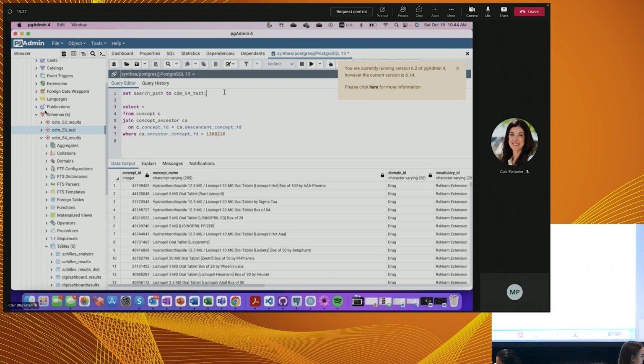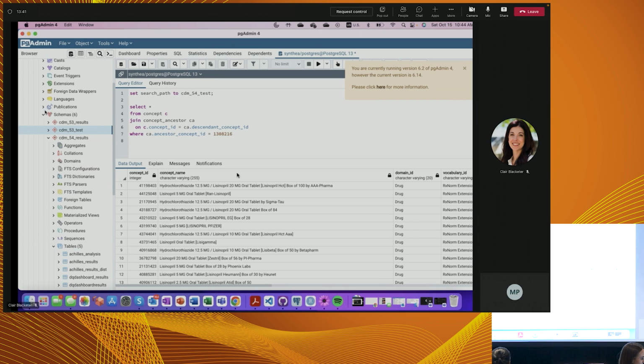Okay, the last thing I wanted to do was pull up angioedema. So we can go to Athena and pull up the angioedema concept really quick. All right.